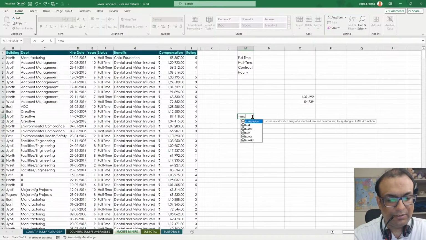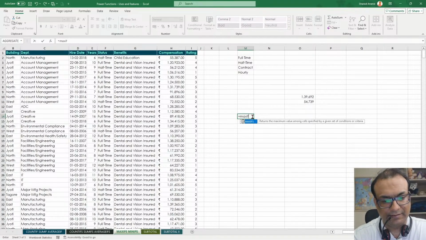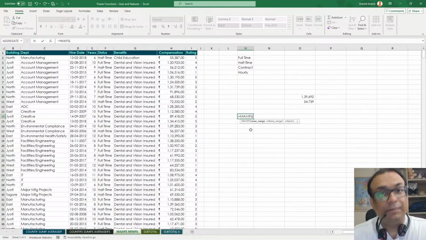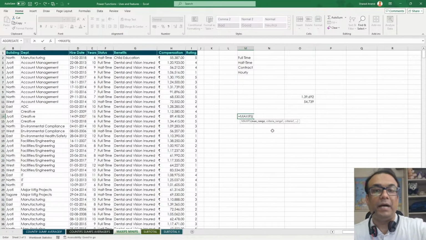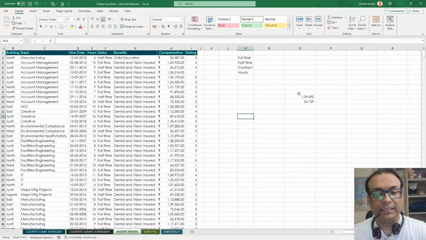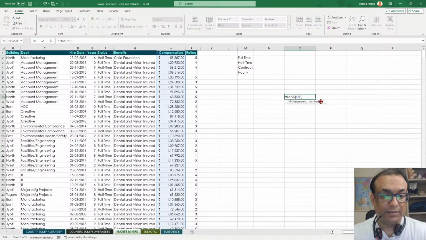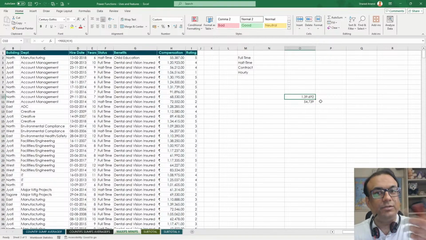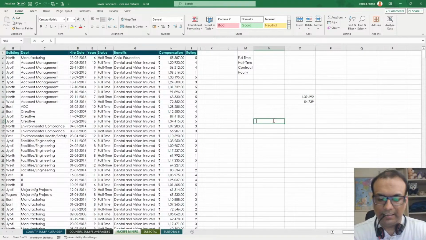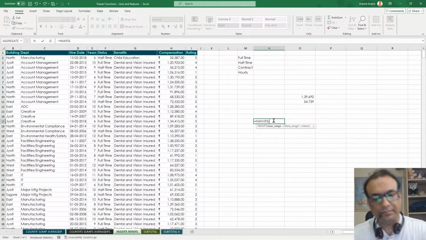So let's say I want to use MAXIFS. And remember, there is no singular version of these functions available. So MAXIFS, but what if somebody says I want to see the second maximum number? You can use the LARGE function instead. Let's come back to MAXIFS.